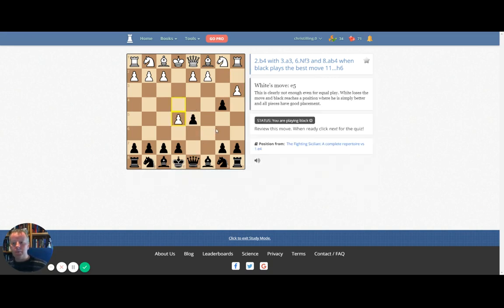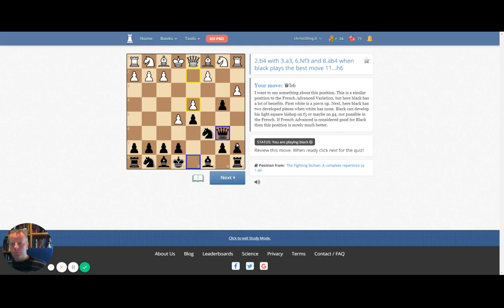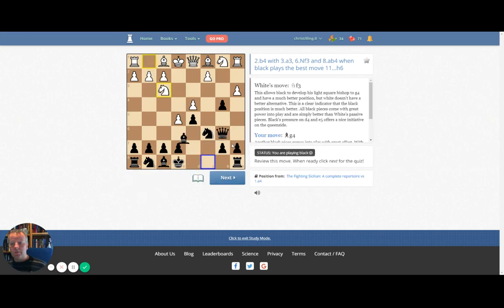Now I've got to do the same. Okay, this is clearly not enough for equal play, says the author. White loses the move, and black reaches a position where he is simply better. Okay, so I'm simply attacking the pawn that has been pushed, the e-pawn. Okay, Nc6 near d4, so protecting that e5 pawn. Okay, there was prose again. I won't read through that now. This is just to show you. Developing the queen to a very active square. Okay, developing the whole queen side.